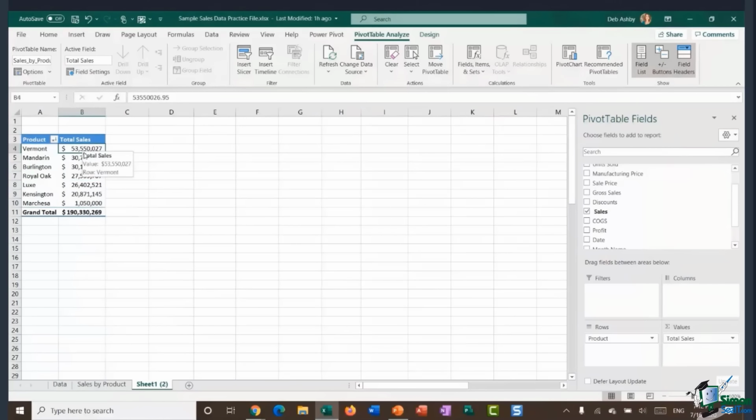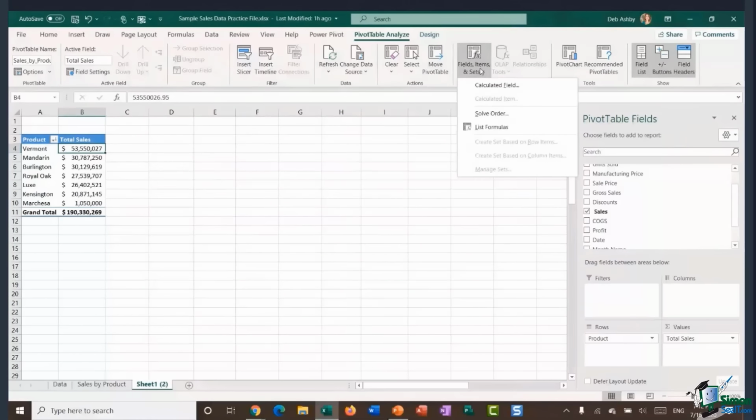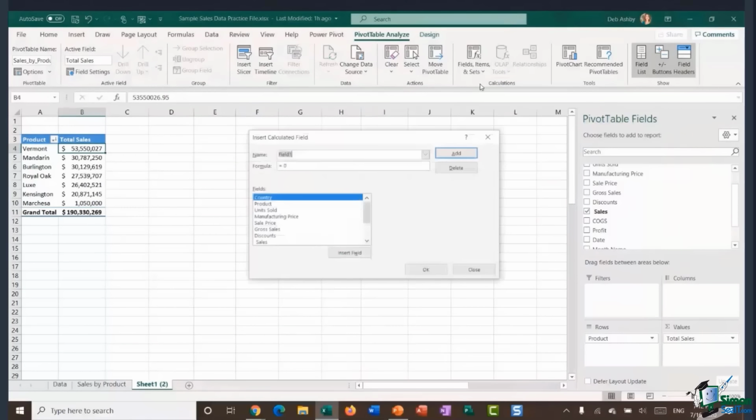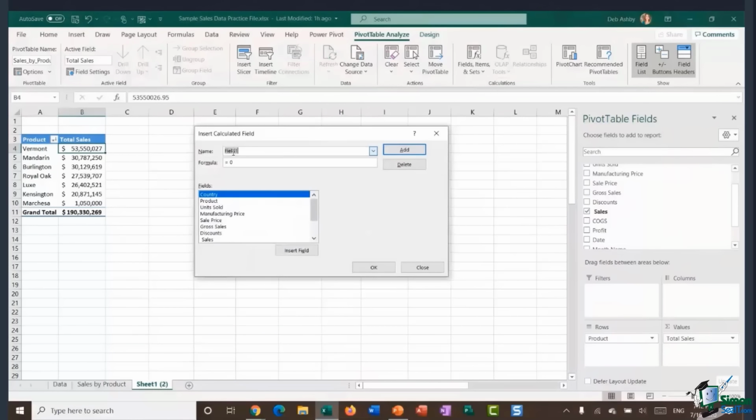So let's go in and add our calculated field. I'm going to jump up to Pivot Table Analyze, go to Fields, Items and Sets, and add a calculated field. The first thing we need to do here is have a name for our new field. Now, this is going to be a 20% sales tax, so I'm going to call this sales. We then need to construct our formula.